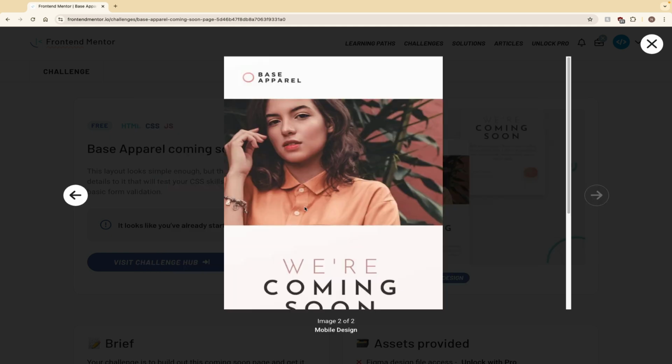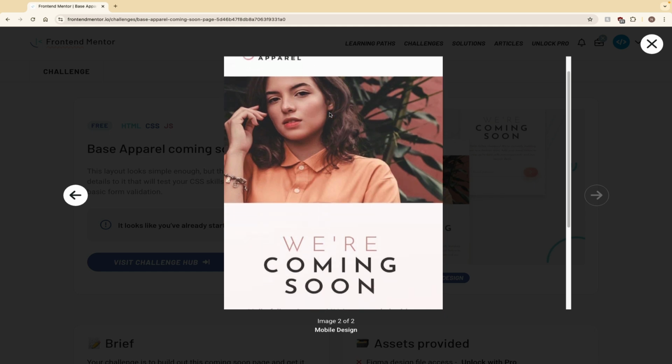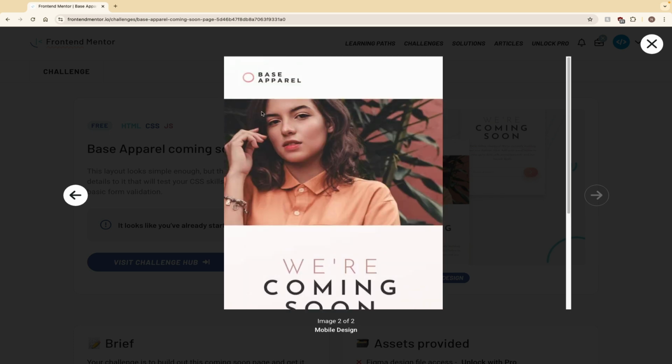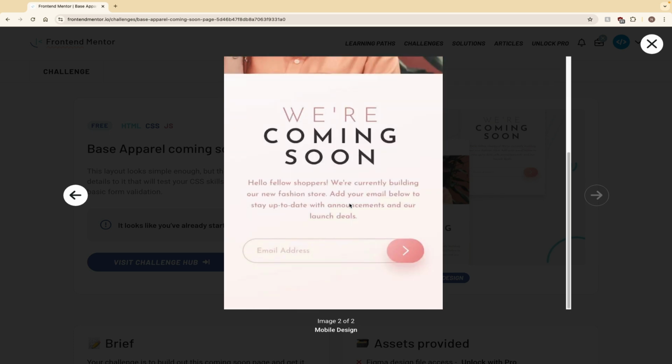And then on mobile, it pretty much just gets stacked on top of each other, except the picture goes first, and then the logo goes up here. So we'll use our CSS media queries to make it look like that on mobile. And we're going to build this all from scratch, just using regular HTML and CSS.